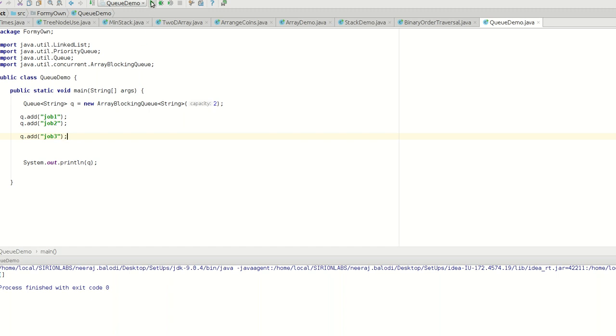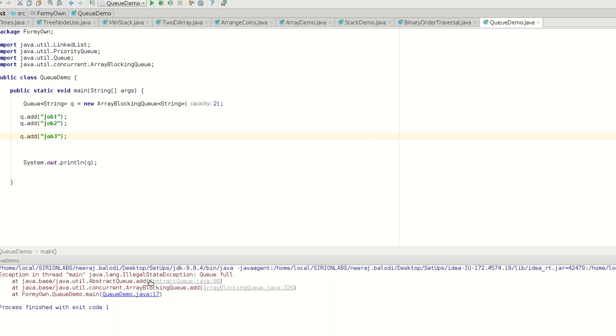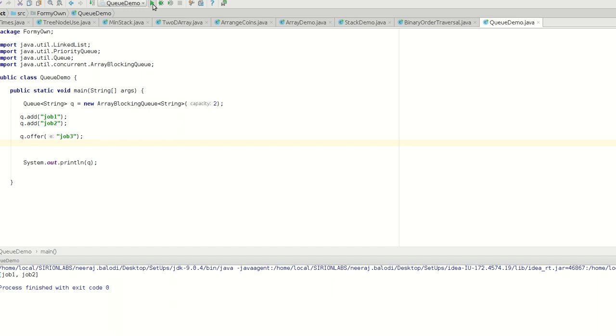If you execute this program, it will cause illegal state exception because queue is full. But if I do the same thing with offer, then it will not cause exception because offer checks whether the queue is full or not. If queue is full, it doesn't enter the next element. So this is the difference between add and offer. So these are the two common exceptions that we face while executing the queue programs in Java.